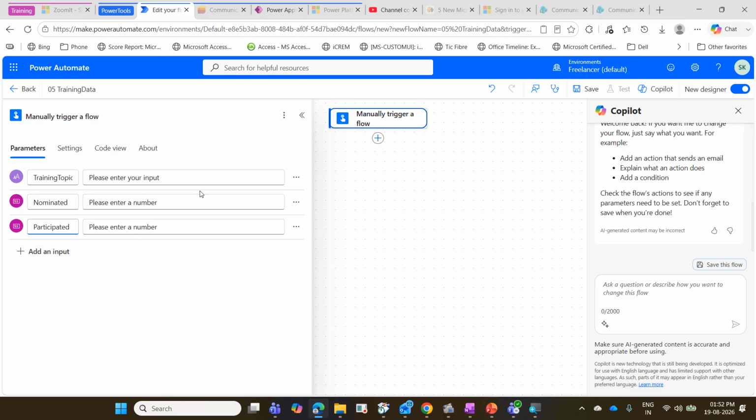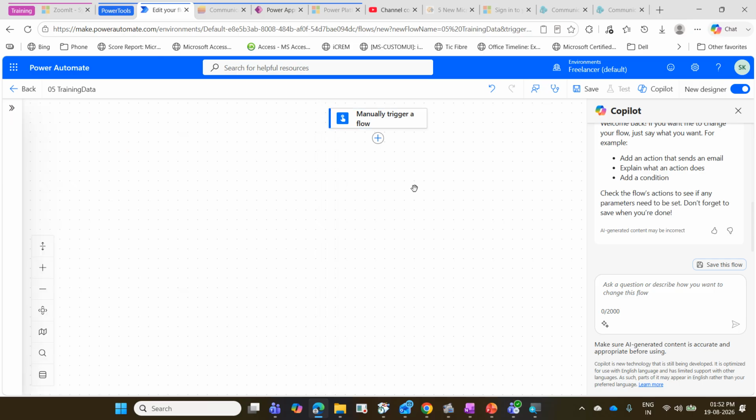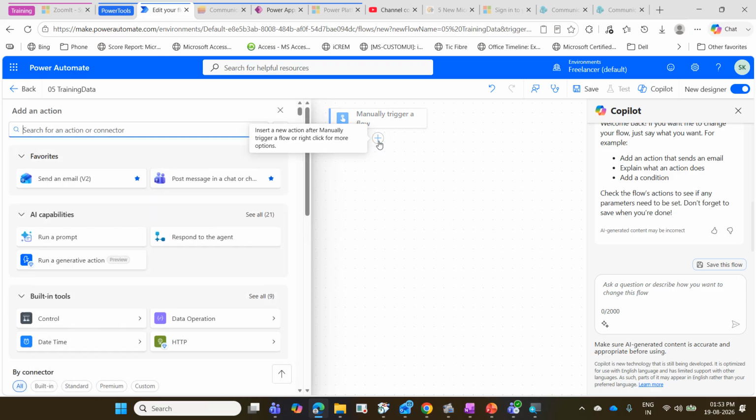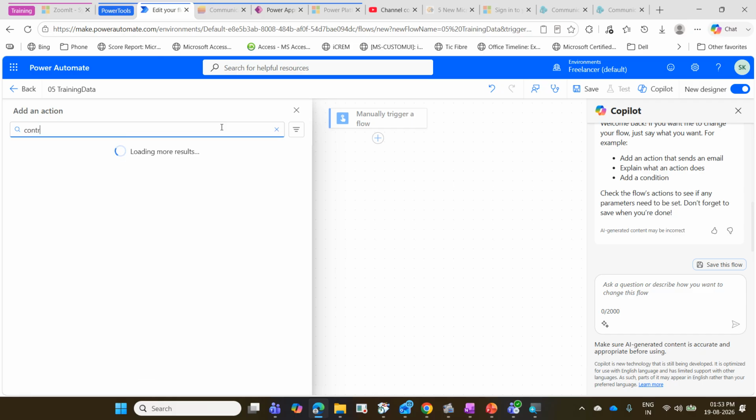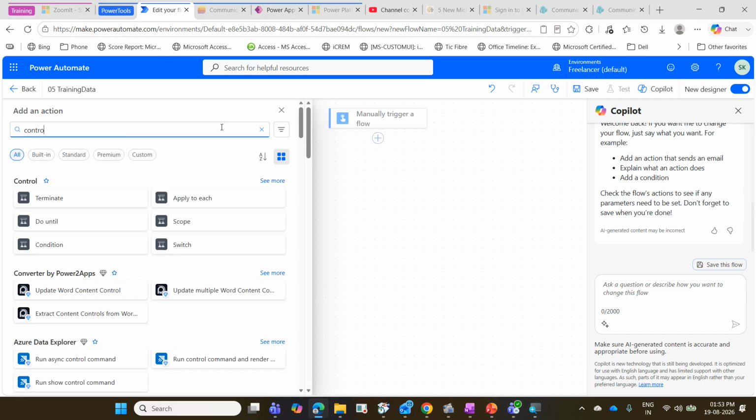3 inputs and I come over here, click on plus, then we have to go for controls. So I'm going to the controls now.